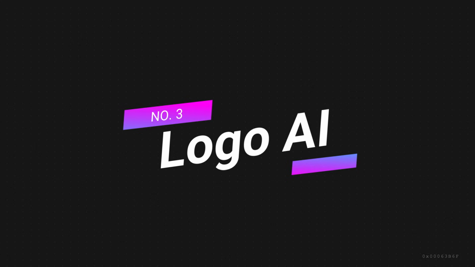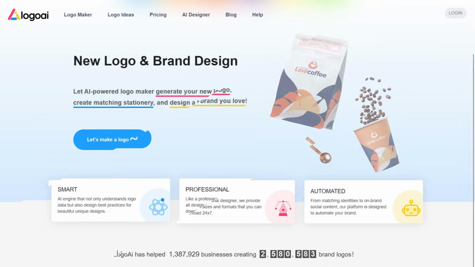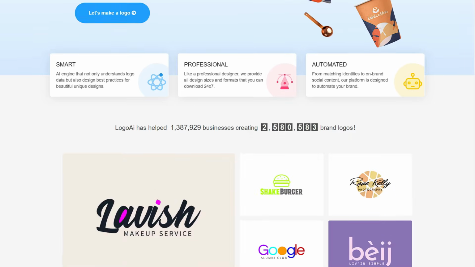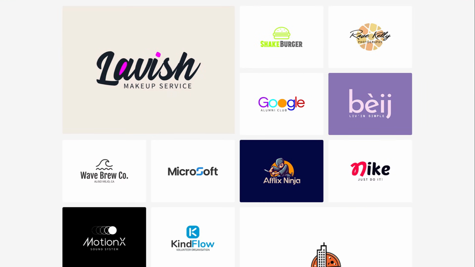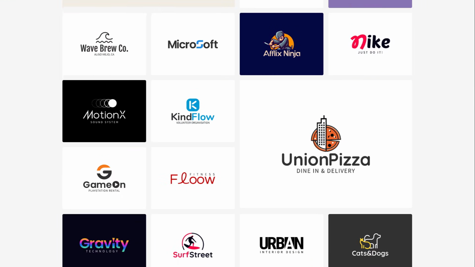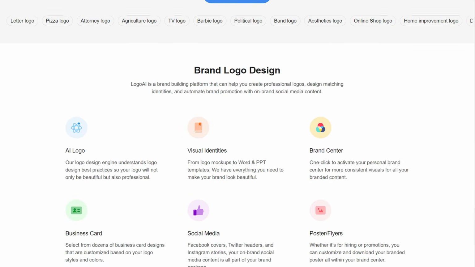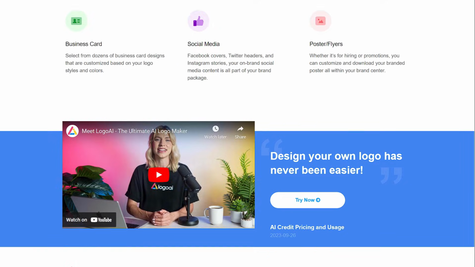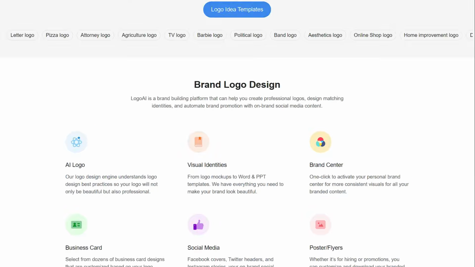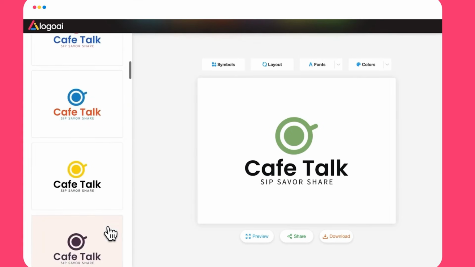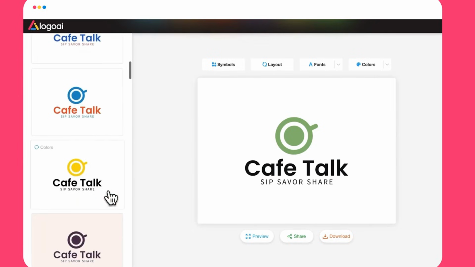Number 3. Logo.AI. Logo.AI is a user-friendly AI logo generator that simplifies the logo design process, making it faster, easier, and more efficient. With its smart AI engine, it combines logo data and design best practices to produce visually appealing and professional logos. Logo.AI offers many customization options, which is great if you want more control over your logo design. The uniqueness of Logo.AI lies in its innovative approach to logo design.